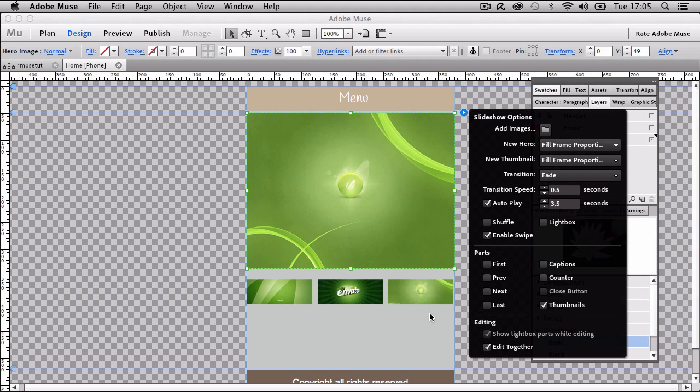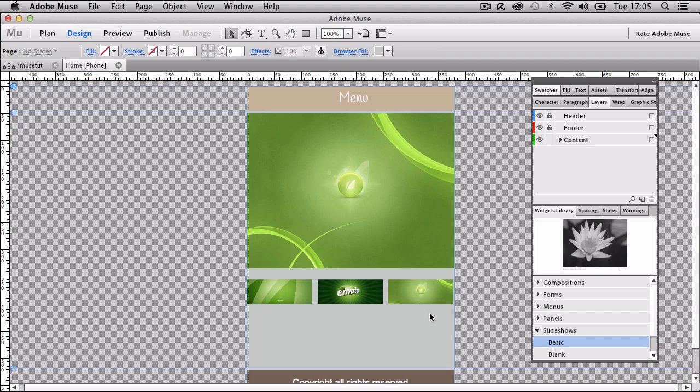So have a play around with it, move all the parts of the widget around, and do that for a lot of the widgets because they're all very flexible in the way that they actually work.